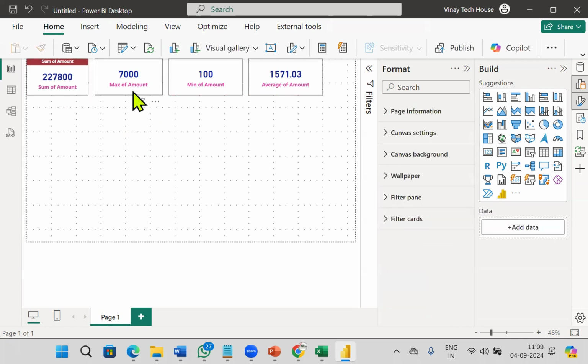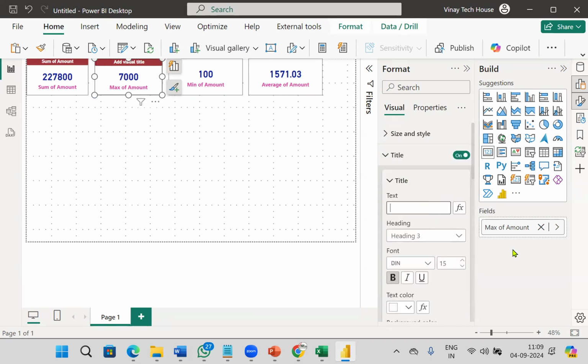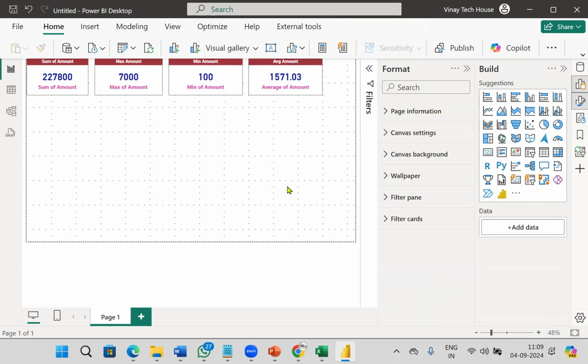All of you okay? But where is the title? You go to this. Title. Title is blank. Max amount. Go to this. Min amount title. Go to this. Average amount title. Don't bother about the navigations. You get complete clarity in the regular class. So I mentioned 2 times just for knowledge. One is label, one is title.